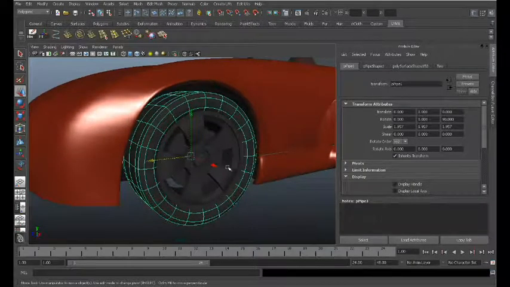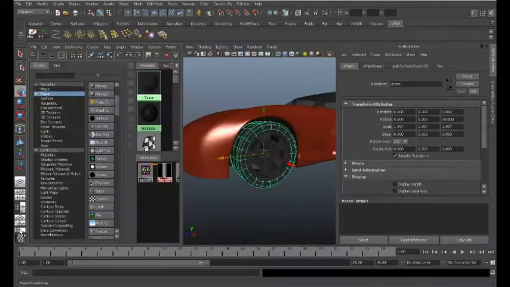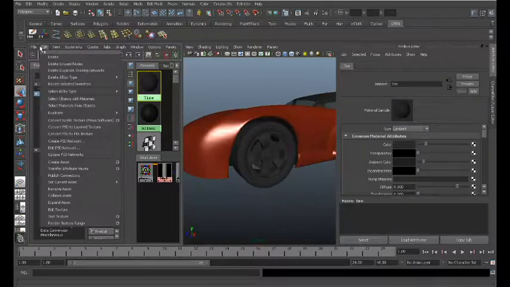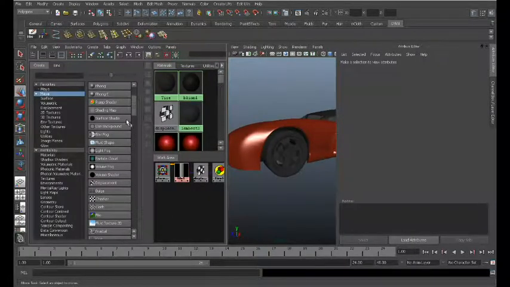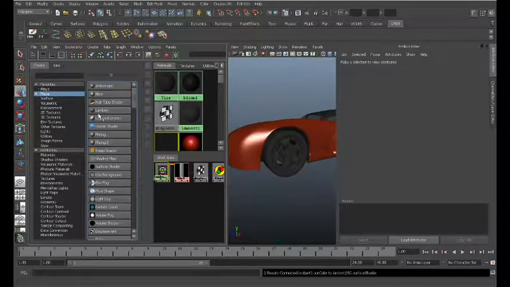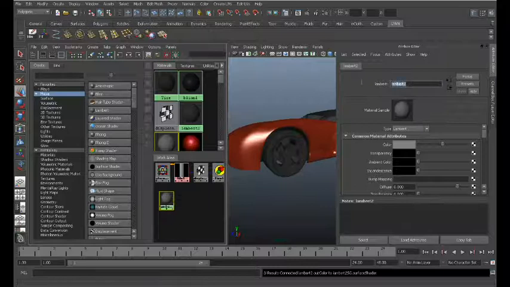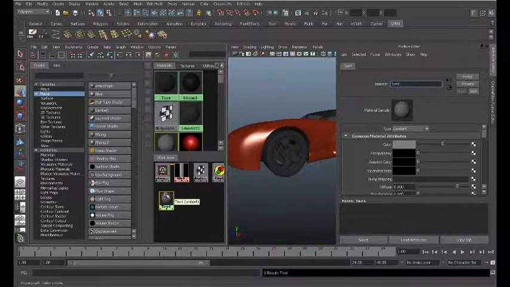So what you can do is select your tire and open the Hypershade button right here, and I have the tire material selected. So we come in here and select Lambert, and then I'm going to just name that tire 4.